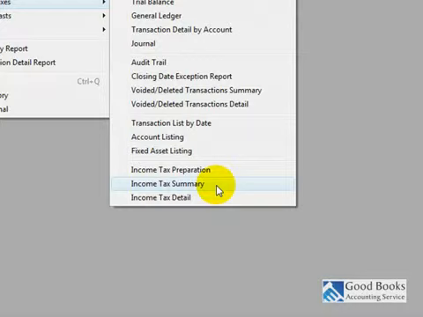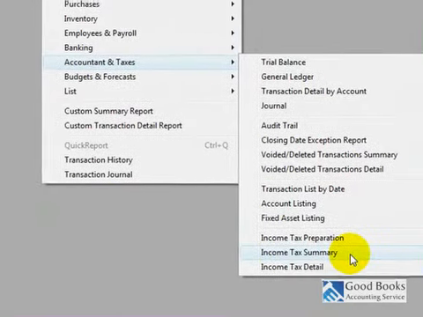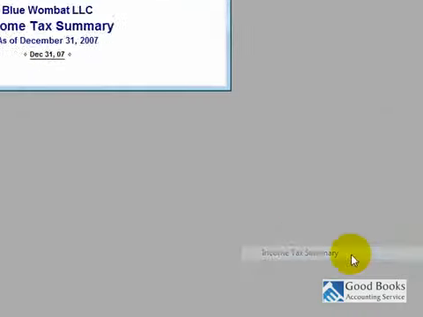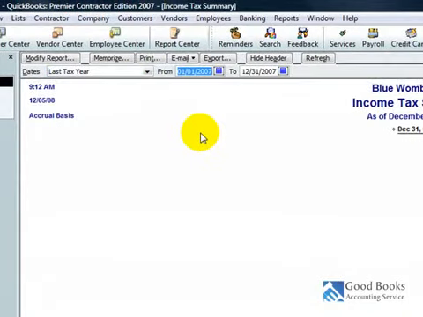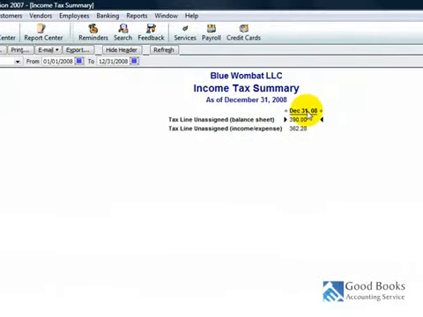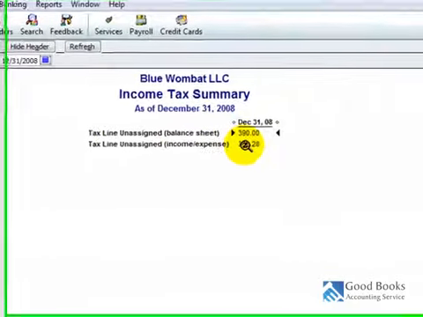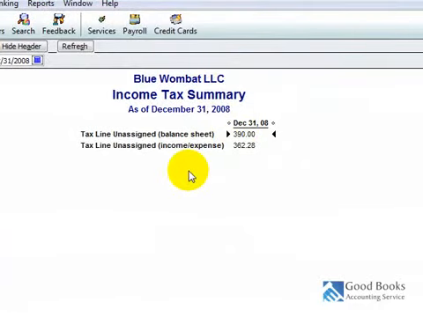Okay. Now, so the numbers that QuickBooks is going to give to you that you can put on your tax return, the main place you'll find those is under Income Tax Summary. Okay. So if I go to this report, it automatically comes up to 2007. I don't have any transactions in 2007. Okay, so right now you're going to see tax line unassigned balance sheet, tax line unassigned income and expense. That is because we have to do our setup work first before any of this is going to work correctly.